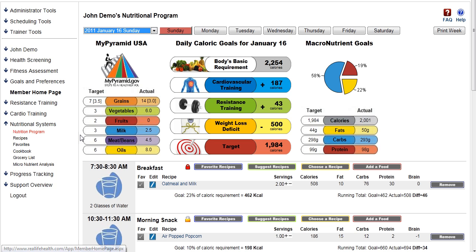The summary of information at the top of the page includes your daily caloric goals, including your body's basic requirement for calories, any calories from cardiovascular training planned for the day, calories for resistance training over the course of the week. Your weight loss deficit is factored in based on your goals, and then you have a target value for calories.